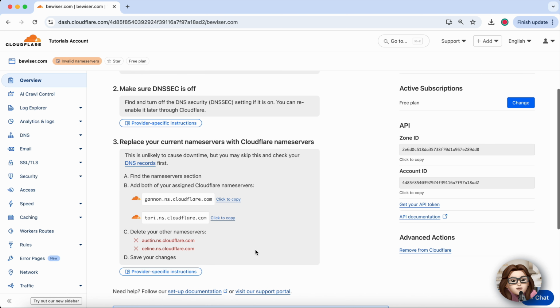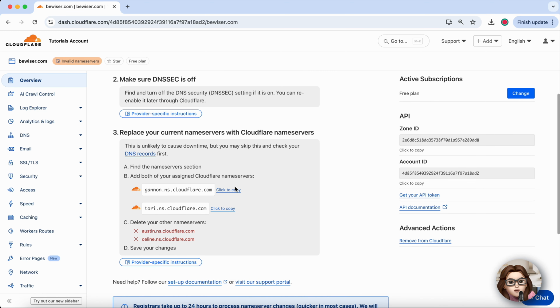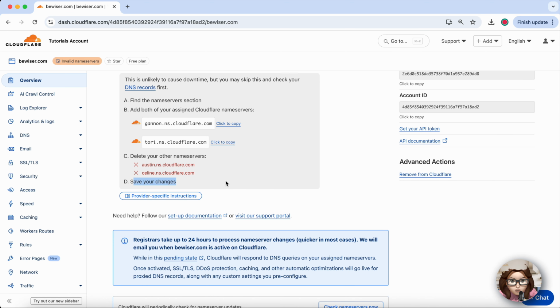Next, head over to your domain registrar account. This could be GoDaddy, Namecheap, or wherever you bought your domain. Find the DNS or name server settings, remove the old ones and replace them with the two Cloudflare name servers. If DNSSEC is enabled, turn it off before switching to avoid conflicts. Save your changes and confirm if prompted.